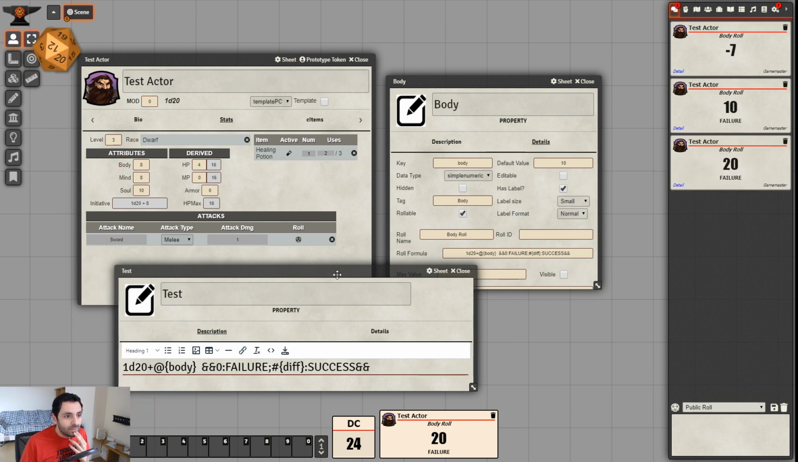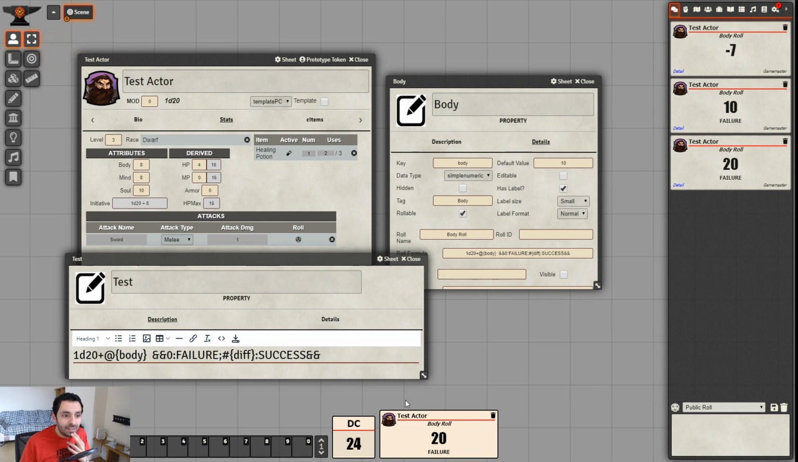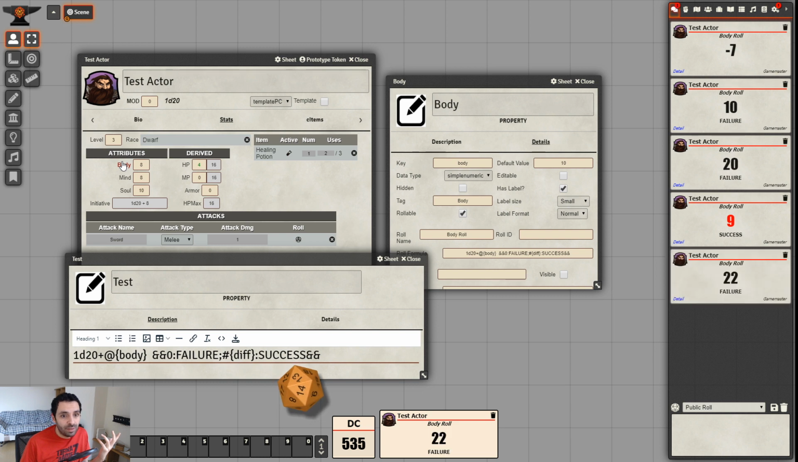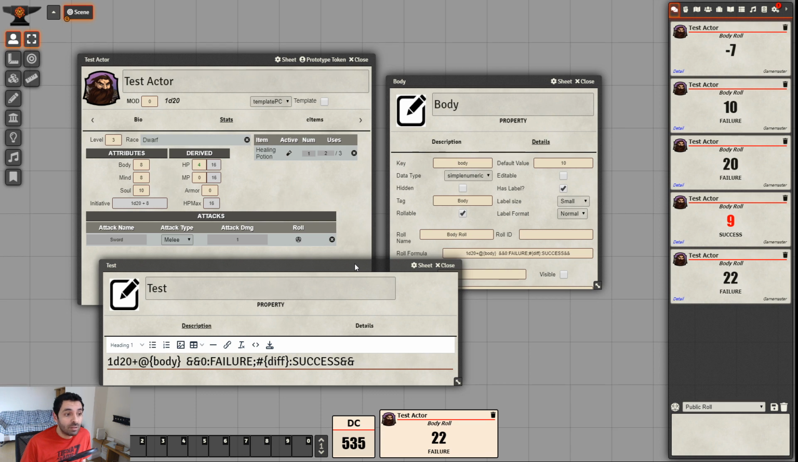And there you go. See, it takes the difficulty. So if now the difficulty is 5, and I roll again, it's always going to be a success. Even with that. Yeah, success. So if now I say 535, which is impossible, it's going to be a failure. Whatever we do, you see, failure. Fantastic. Now this instruction lets you do whatever you want to check results of hits and things like that.